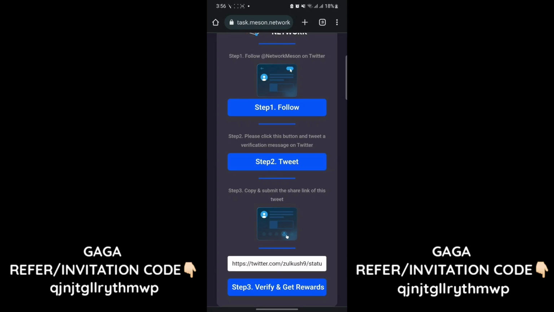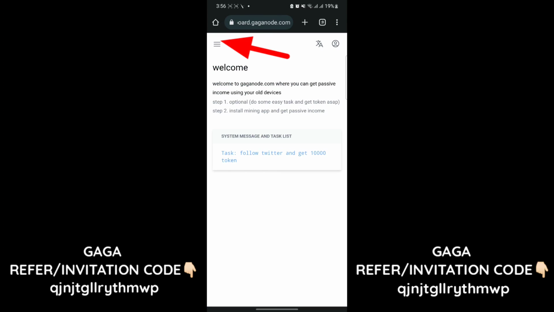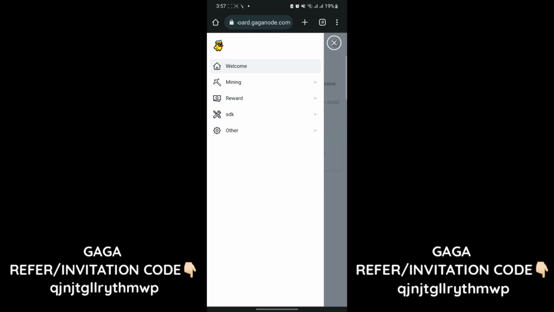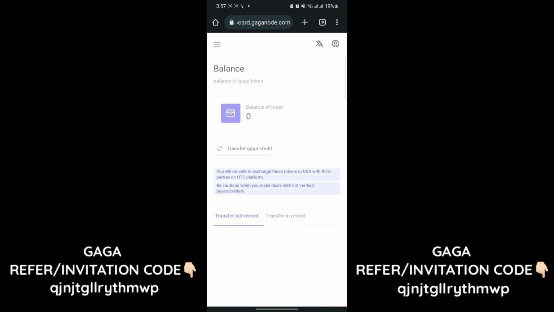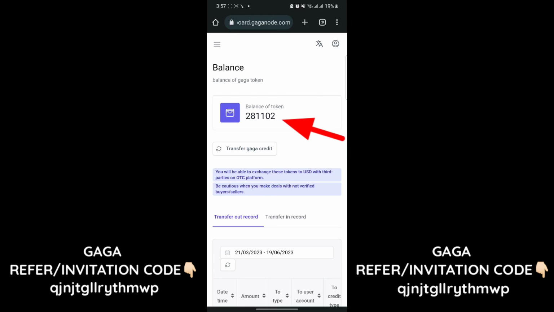So now, if you have completed these steps like I've done, then you gotta wait for a while. Touch back button. It will take some time to get those tokens. Go there now. Then go to balance. This is the main balance of Gaga Node tokens. All the tokens that we mine are always shown here. So the free tokens that I've just a while ago claimed will be added here to this main balance.